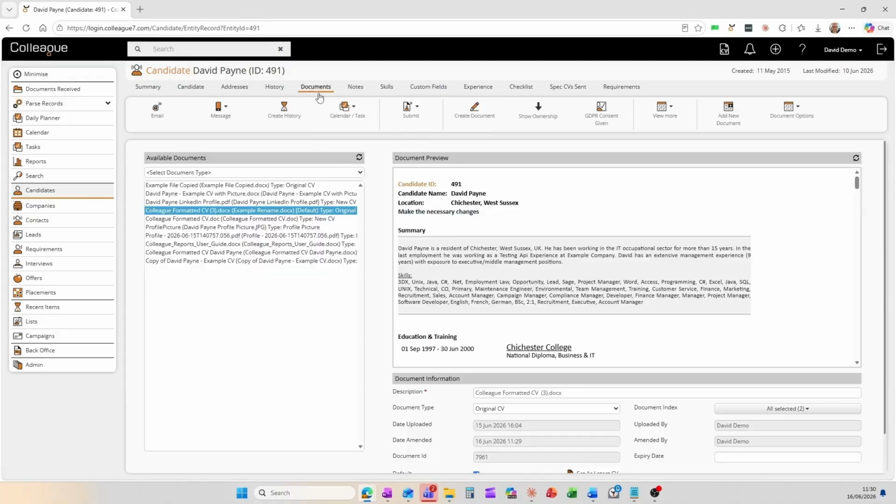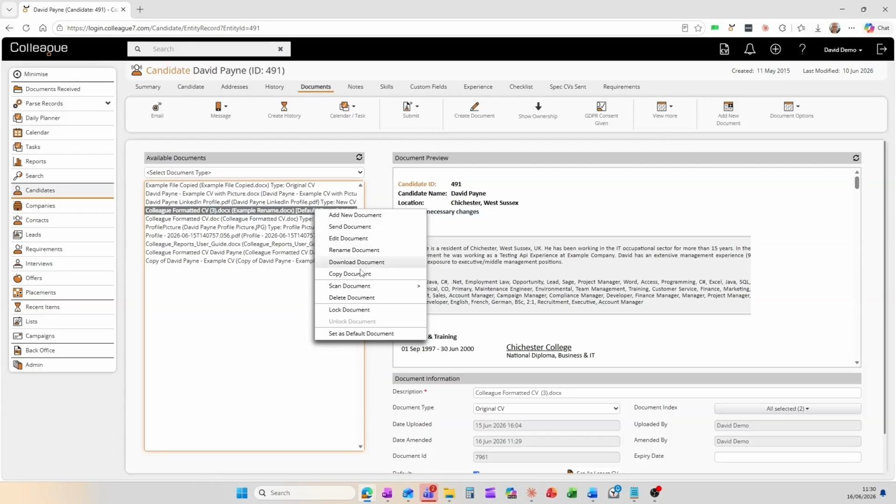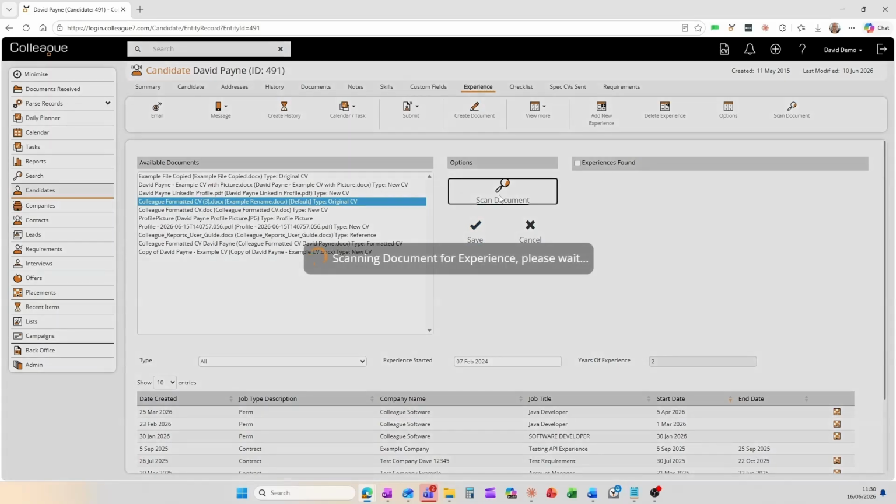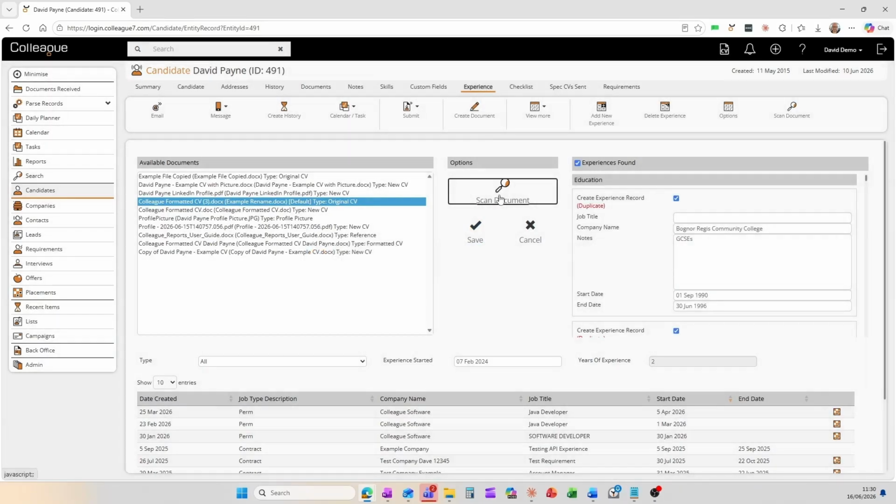Experience is used to scan the file for education and work histories. This is often used when you have been sent an updated CV. Experiences will be listed, and it will advise of any duplicates already existing against the record.